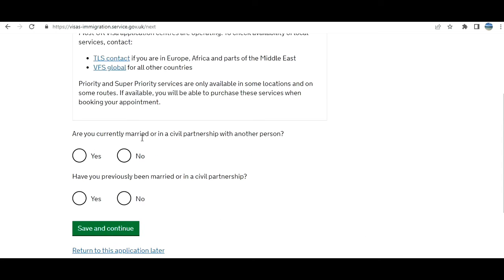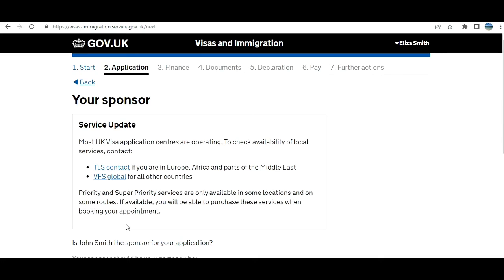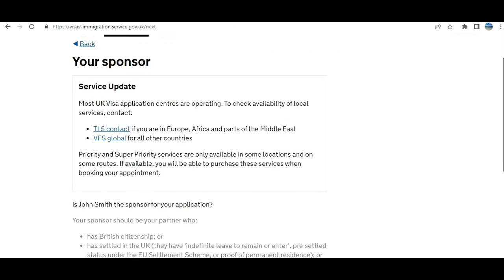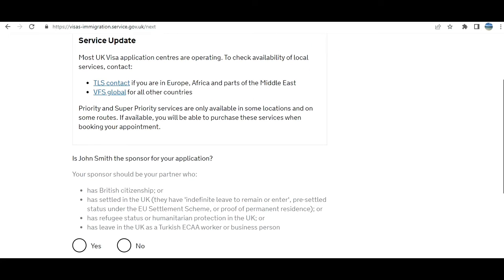It is asking, are you currently married or in a civil partnership with another person? I select no. Have you previously been married or in a civil partnership? I select no, whatever is applicable in your case. Your sponsor: is John Smith the sponsor of your application? Your partner should be someone who has British citizenship or permanent residence and all. So I select yes.